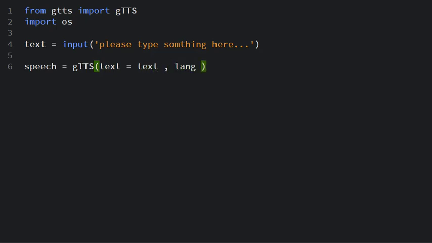Also, I have to mention in which language it is. I will mention that it's in English. And also there is a flag here as an input. We have to say, do we want it to be slow or not? So basically I can say false. I would like to convert this text to speech regularly, not so slow. Okay.